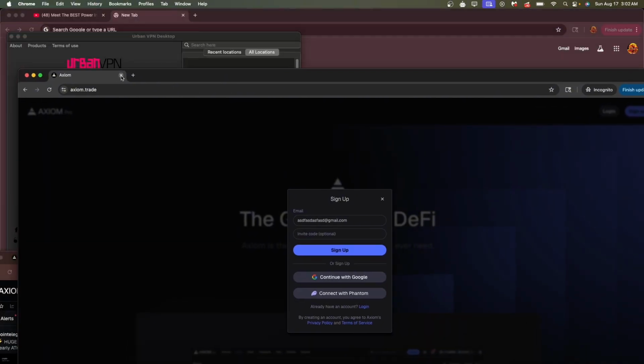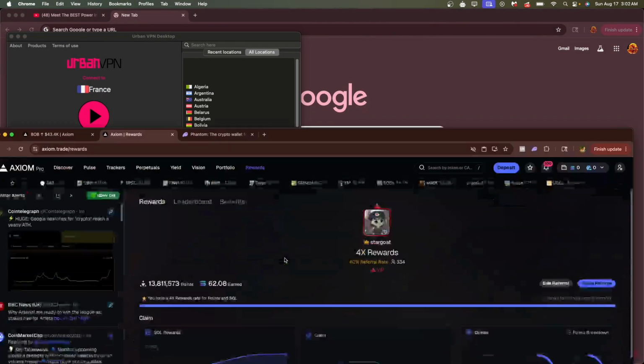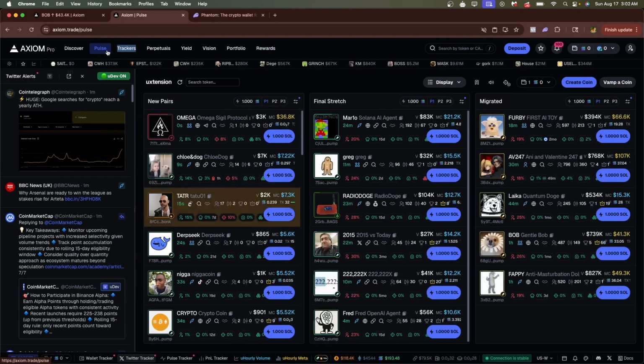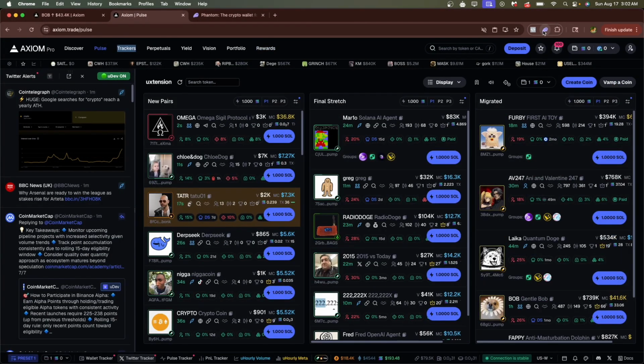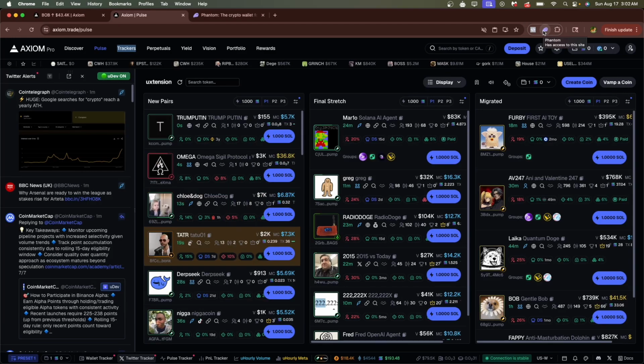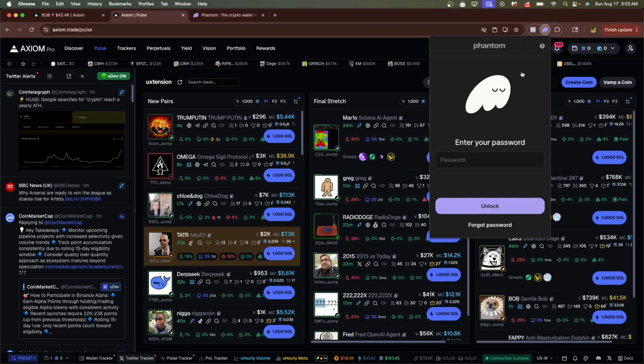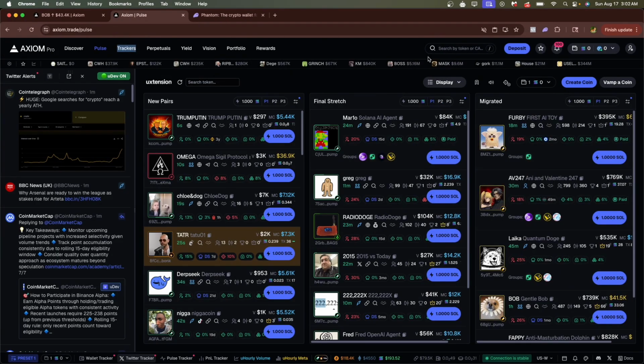Now, after you make your account, it's going to give you the same exact thing on your Phantom, as it said, right? You're going to get a new private key. Now, what you're going to do is go to your Axiom, go to the settings, and import your 12-word phrase, right? The one that your Axiom gave you. So now you have two accounts.